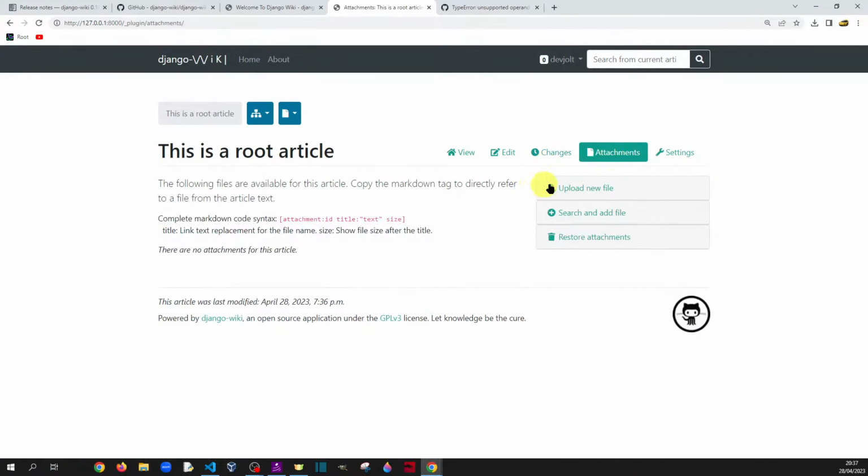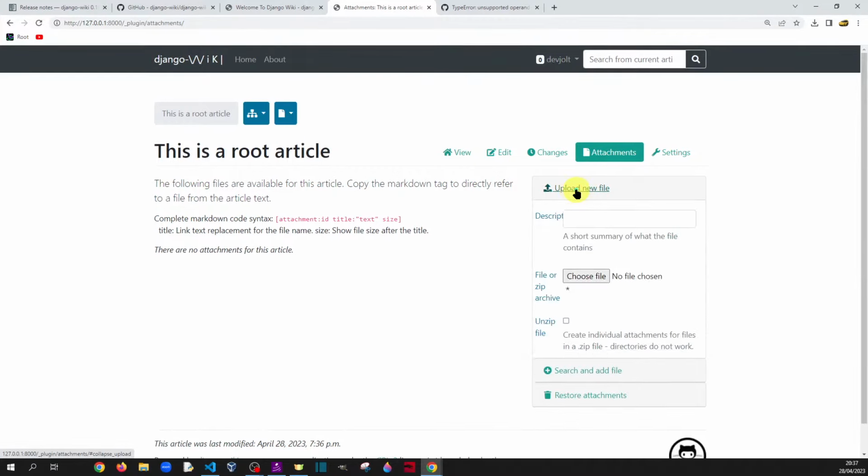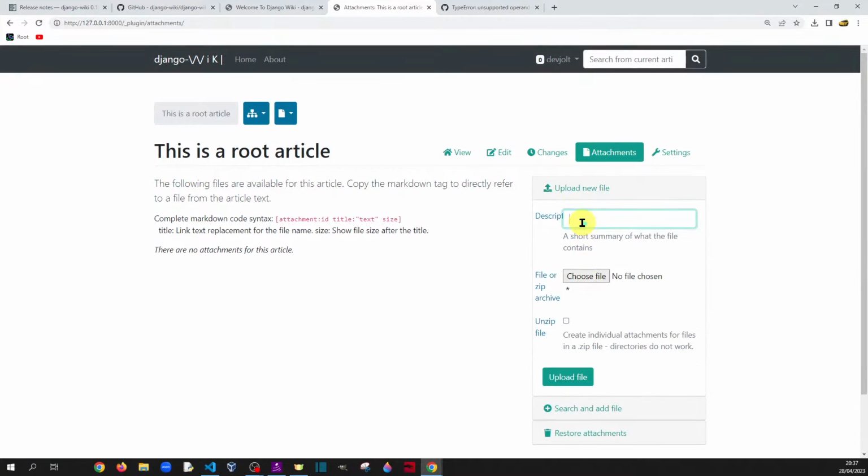That's nice. Attachments. Oh, we can upload files. That's wonderful. Do you know what? I'm going to create a file right now to upload. Actually, let's see if we can upload our plans file. So plans, choose file.